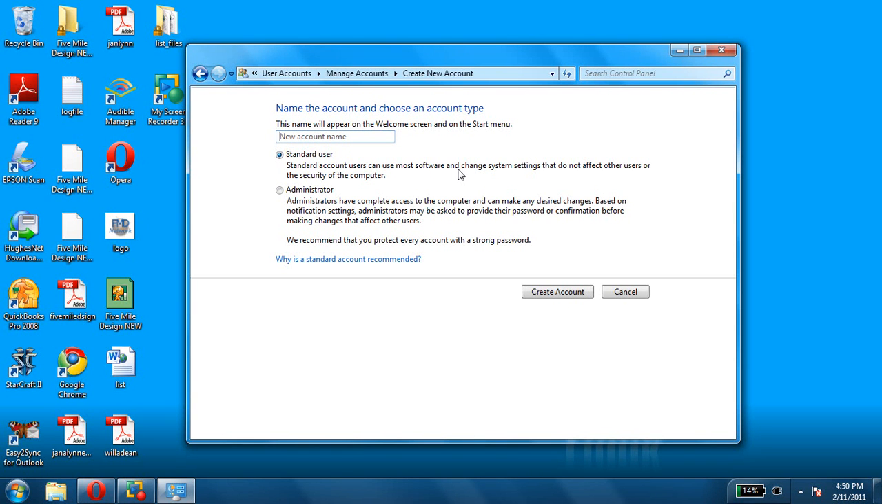So if you're worried about the person that's going to be using this account screwing something up on the computer, you could just make them a standard user. And if you're worried about yourself accidentally doing something on the computer that you shouldn't have been doing, clicking in the wrong spot or changing something somewhere that you shouldn't have changed, or you did it by accident, you could also make yourself a standard user, and that way it will avoid those sorts of mistakes and accidents happening.